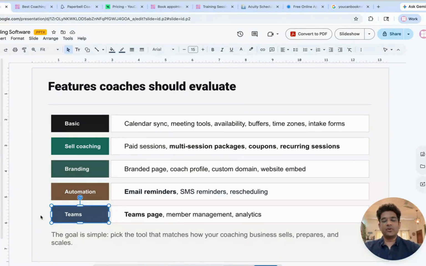And then when you are moving towards teams, which is when you grow your business and there are multiple people in your company, that's when you need a more teams kind of setup where you have different members that you can manage. Everyone should have their own profile and their clients should be able to book, right?